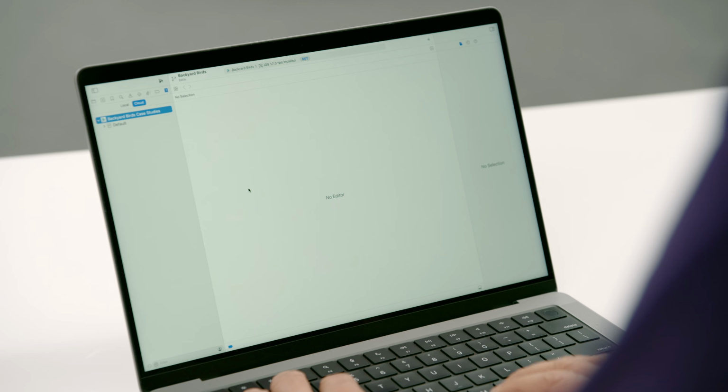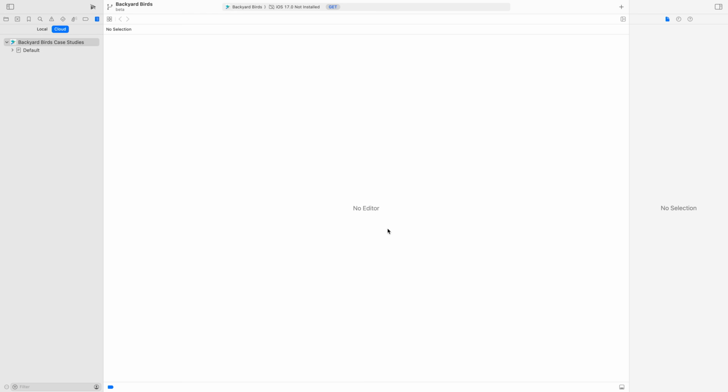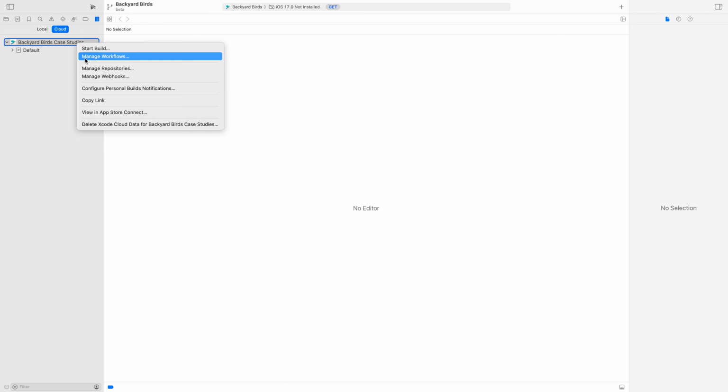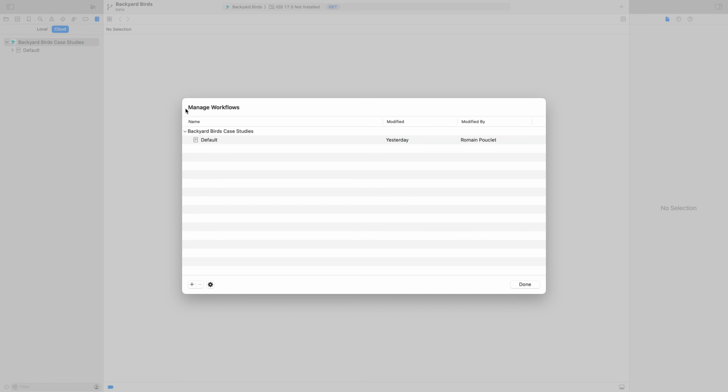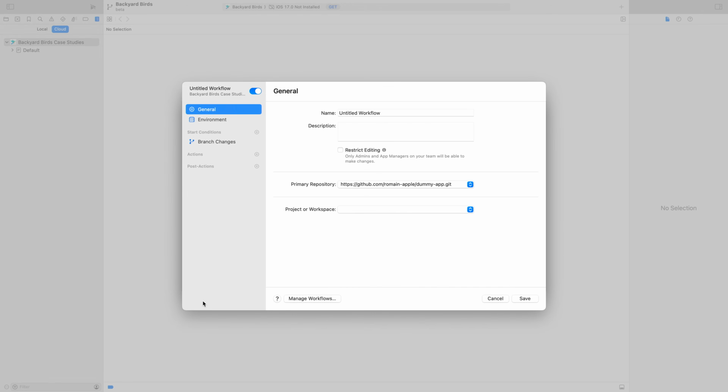I'm going to create an Xcode Cloud workflow they can use to automate all of their process. Here, I have the project already set up in Xcode Cloud. In the report navigator, I select the cloud icon and right-click on my product name, then select Manage Workflows. This opens my workflow editor, where I will click on the plus side to open the menu and select the first item to create a new workflow for my app. In the name field, I will enter CI workflow. I'm going to skip the description field, but feel free to add details.